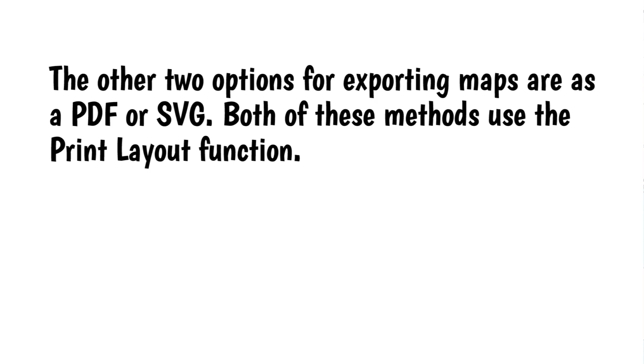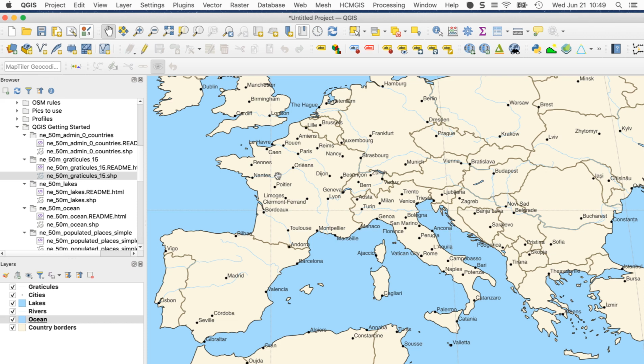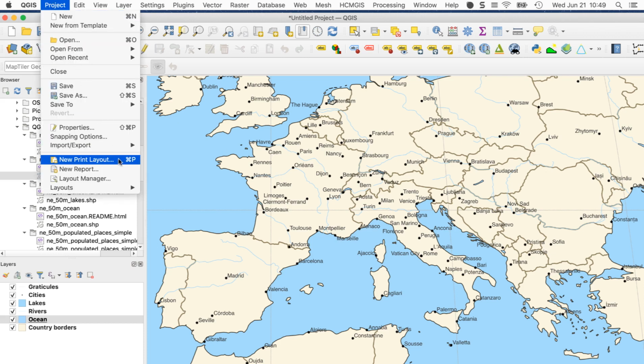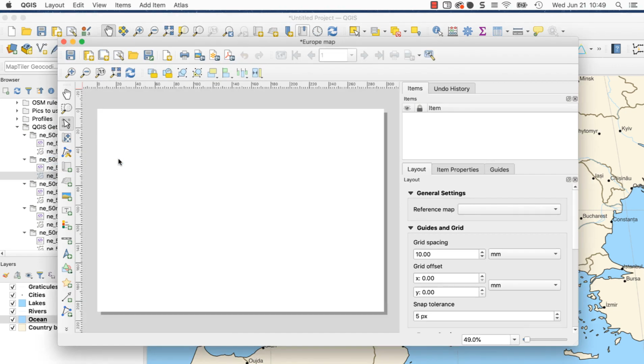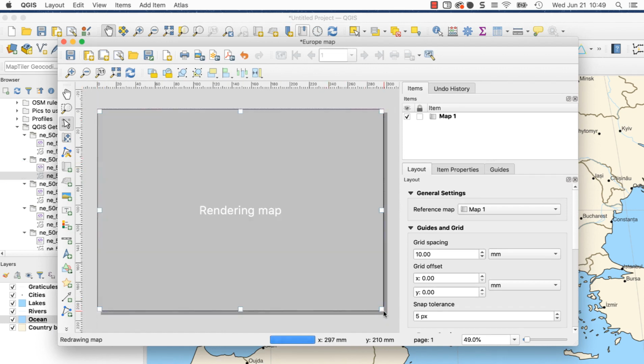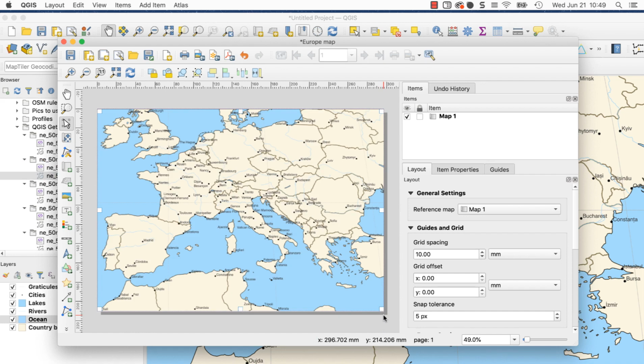Both of these methods use the Print Layout function. I'll show the PDF process first. Go to Project, New Print Layout. Enter a name and click OK. This brings up the Print Layout window. You'll see a blank canvas. The first thing to do is to add the map by clicking on the Add Map icon and drawing a box. After a few seconds, the map will appear.